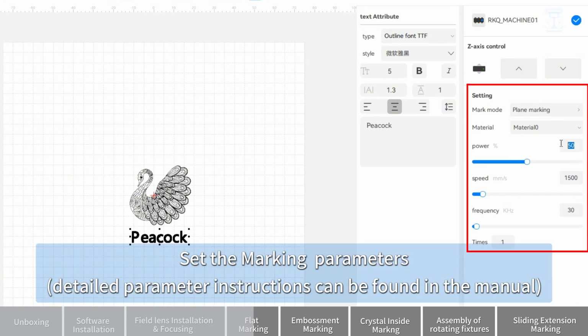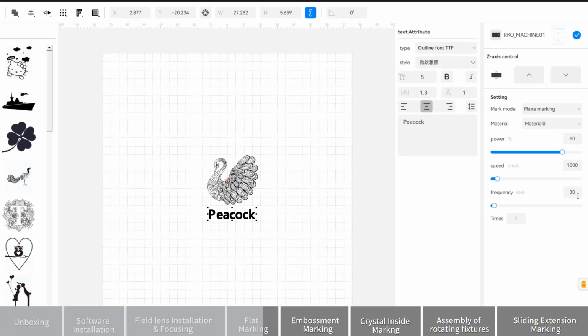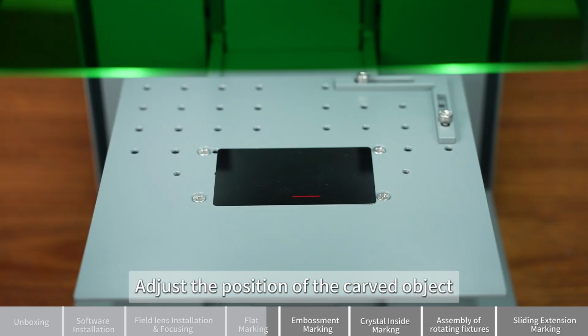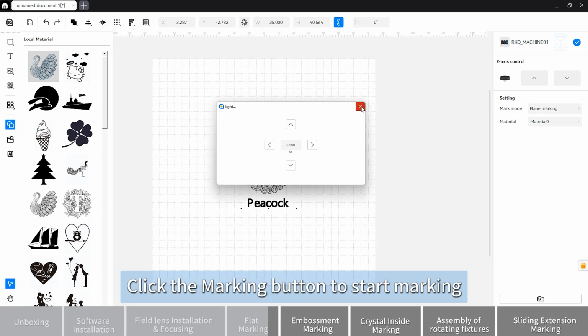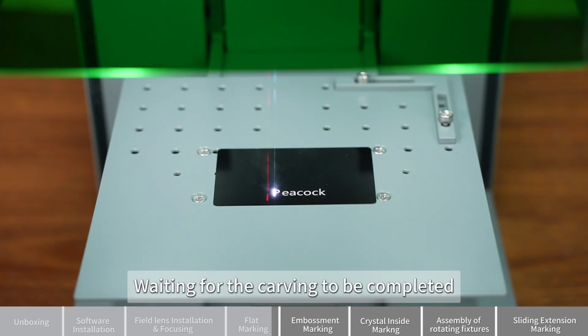Set the marking parameters. Click to preview. Adjust the position of the carved object. Click the marking button to start marking. Waiting for the carving to be completed.